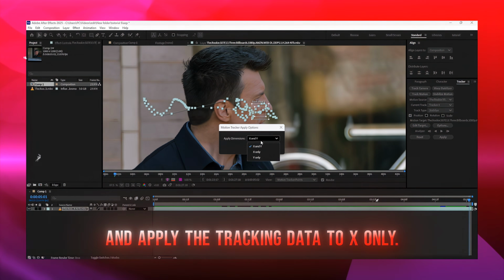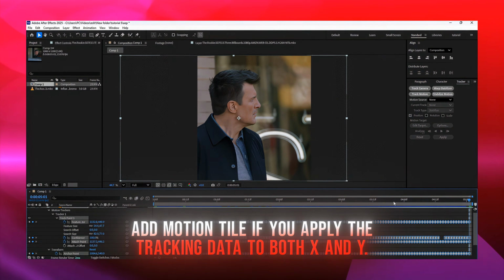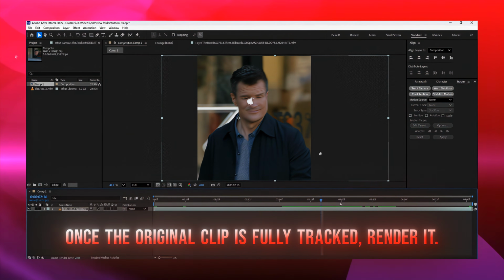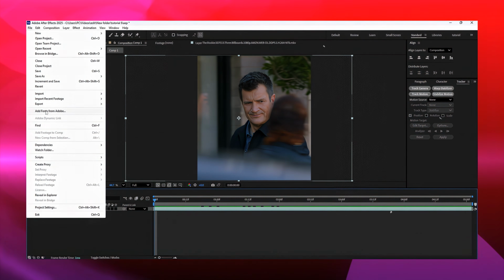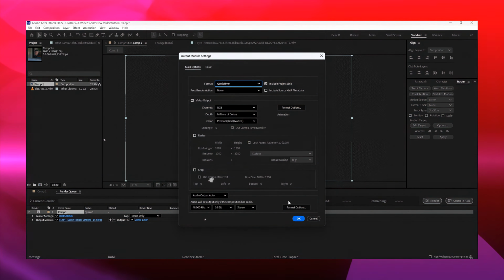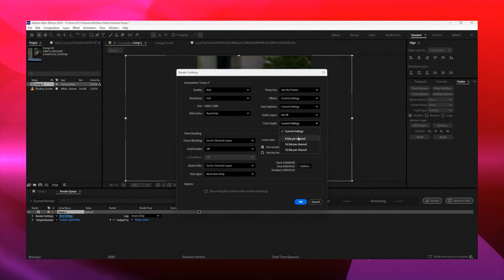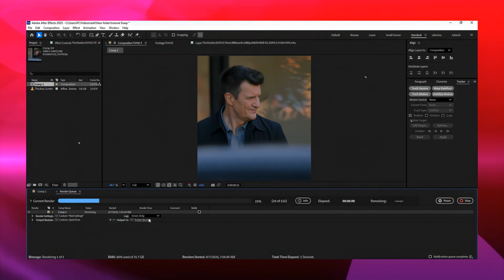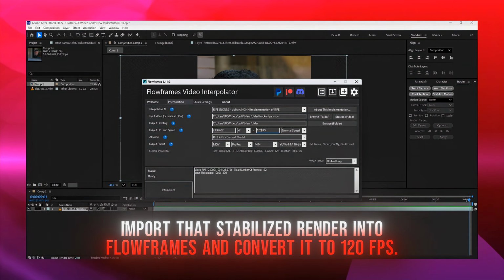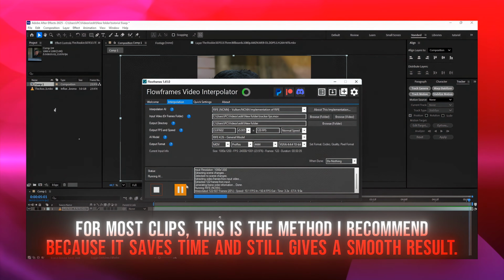and apply the tracking data to X only. Add motion tile if you apply the tracking data to both X and Y. Once the original clip is fully tracked, render it. Import that stabilized render into Flowframes and convert it to 120 frames per second. For most clips, this is the method I recommend because it saves time and still gives a smooth result.